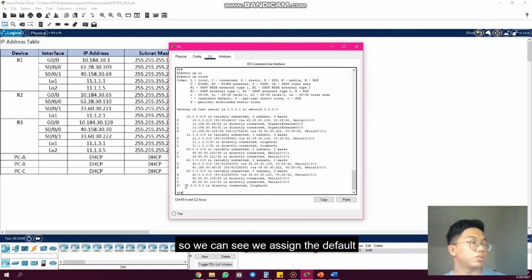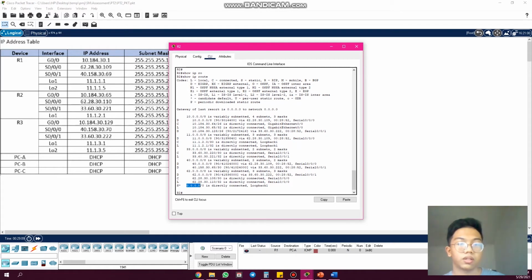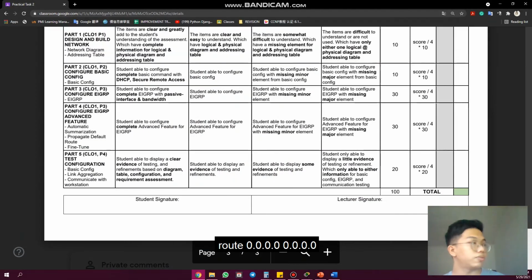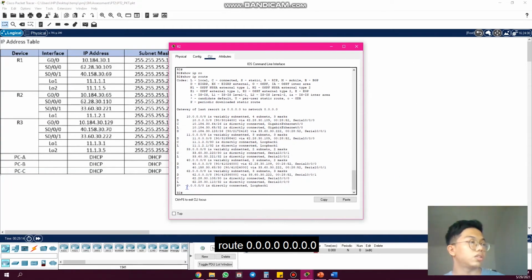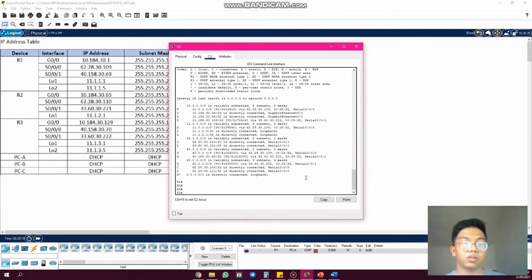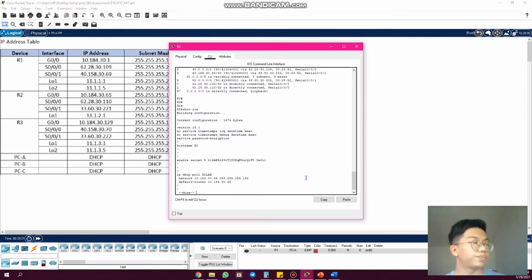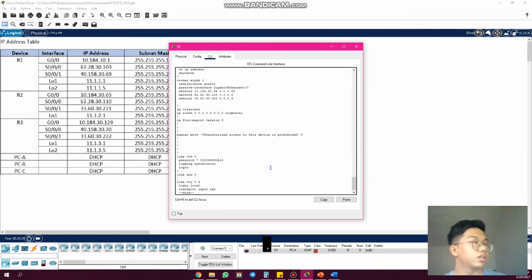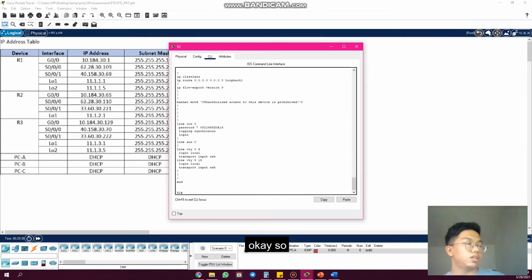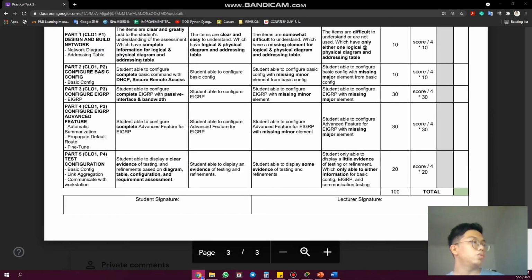So as we can see, we assigned the default propagated route 0.0.0.0. Then we also do show run. Okay, so we also have router EIGRP with redistribute static. Then the ip route 0.0.0.0 0.0.0.0 from loopback 1.